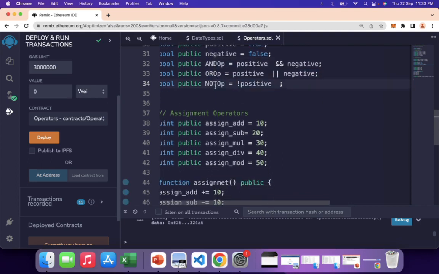Third is the NOT operator. It basically reverses the result. In case you're passing a true value, the NOT will toggle the result, and you will get a false value. If it was false, then you'll get a true. So that's it for the logical operators.